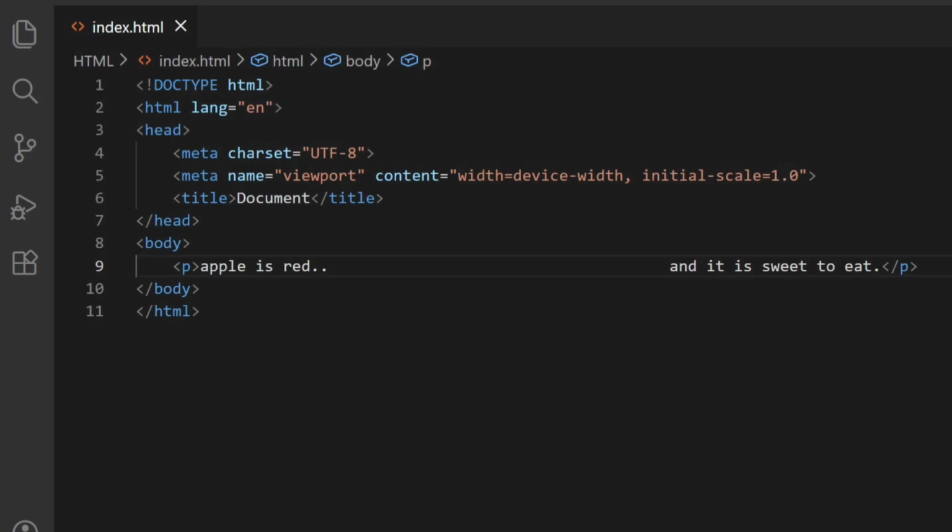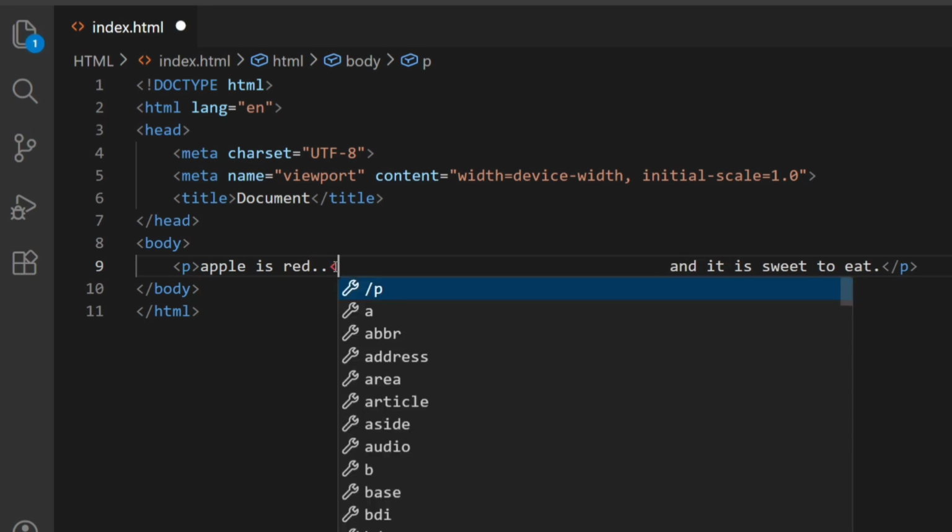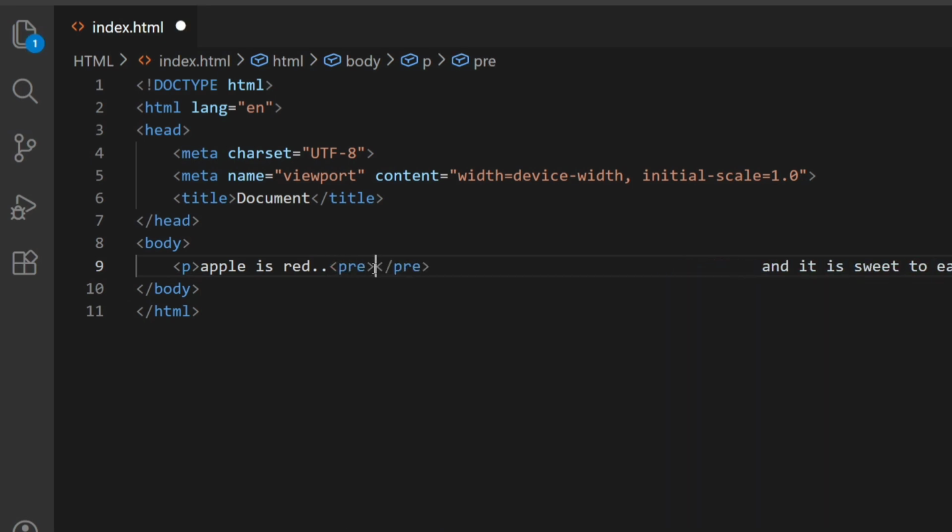Because by default the browser removes the extra spaces between the tags and paragraph. If we give extra spaces by mistake, it removes them. But if I want the spaces to be visible, let's see in the VS Code. If I want the spaces to be visible, I simply write pre here, and using this tag the space should be visible in the browser. Save.